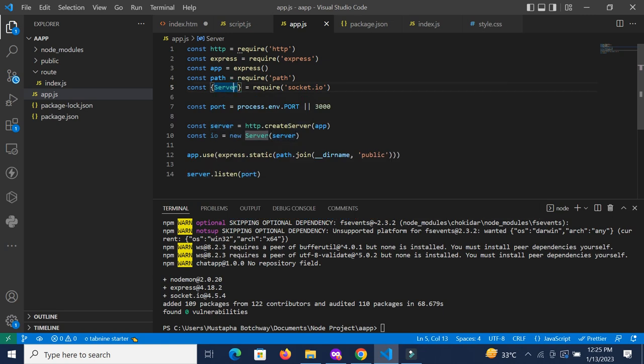And what are we doing? After creating our local server, which we are going to listen on using the port, we actually have to pass that particular server that we created, which is the Express server, to the socket.io server to listen on actions.